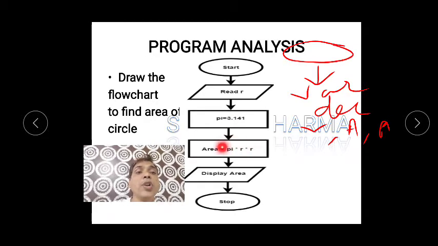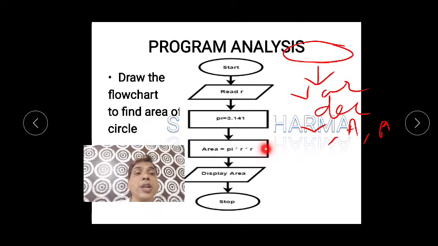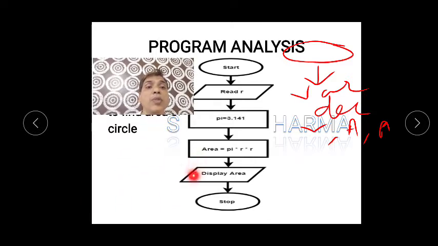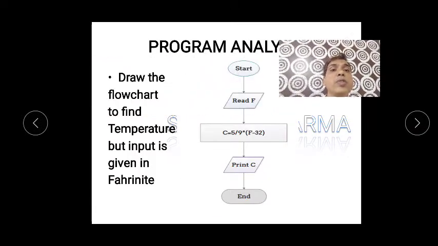Now this is a very important formula: area is equal to pi r square. Then this is your parallelogram for output. Output is also known as display, then stop. Okay, so I hope that was very simple.